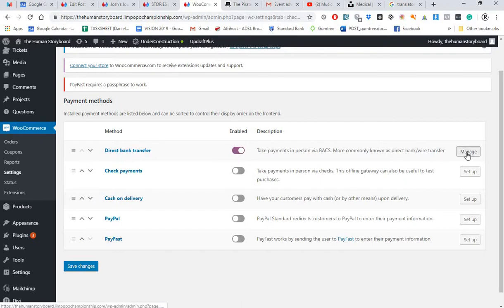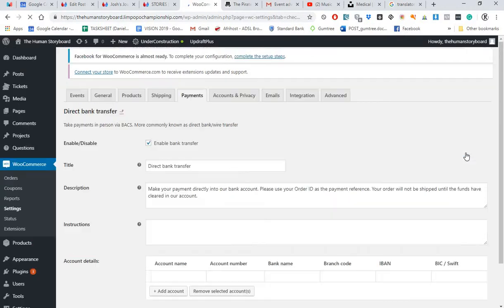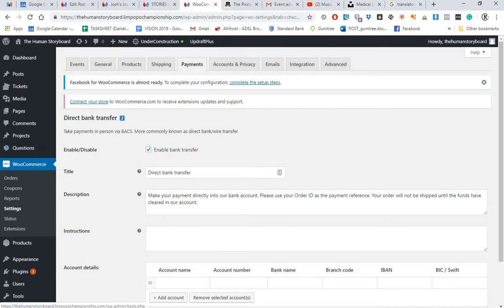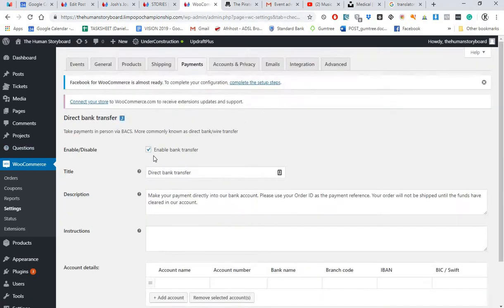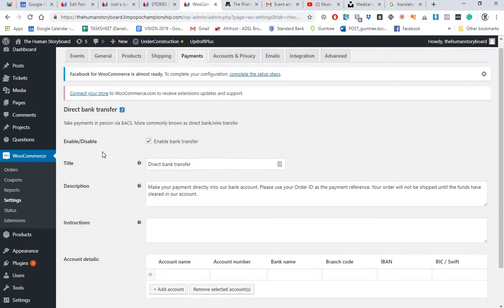When you click on manage, right, sorry, I'm going too fast with this. So it's WooCommerce settings. When you go on settings, you should see another tab on top here, and then you click on payments, and here it shows you your payment. You click on manage, then here you can see your settings.